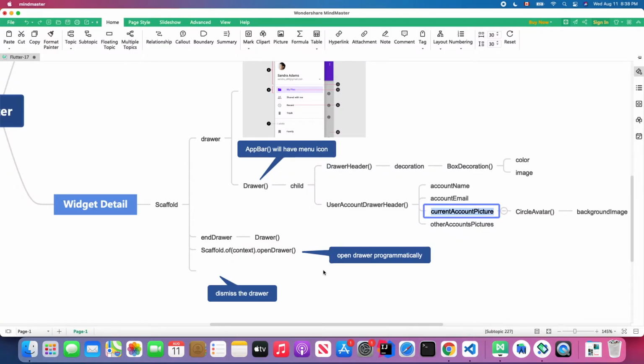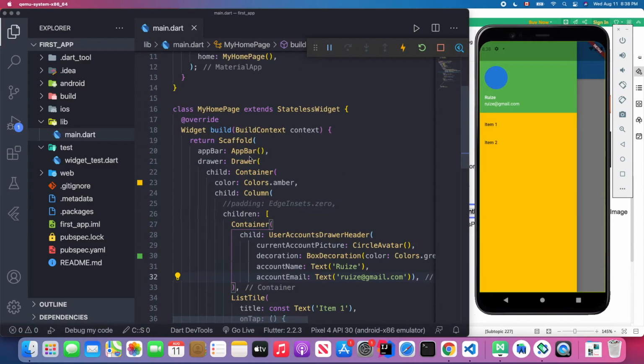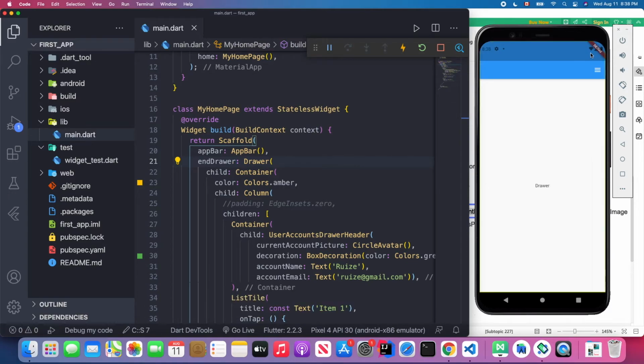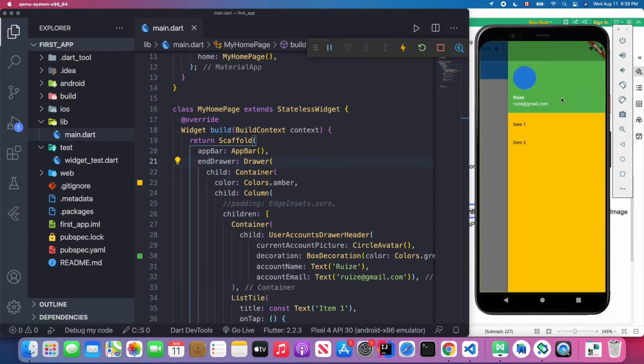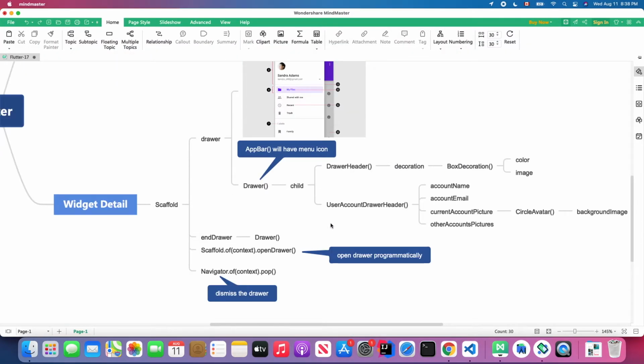So another attribute inside this scaffold is this end drawer, which makes your drawer pop up from right to left. And if you change this drawer to end drawer, right? So when you save, you will see this menu icon show up in the right top, and when you click this one, your drawer will pop up. Another thing is you can programmatically open your drawer. So you're just using this scaffold of context dot open drawer method.